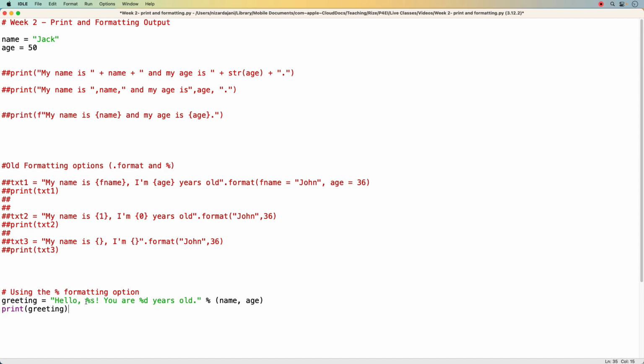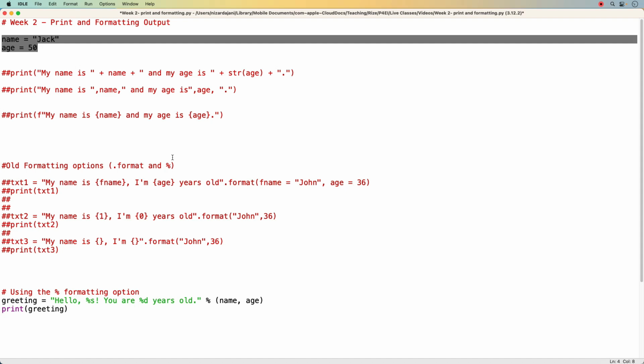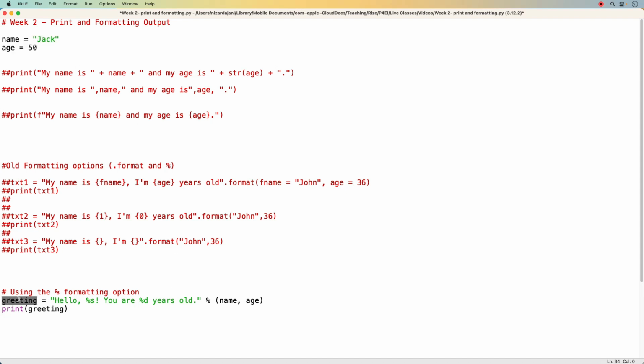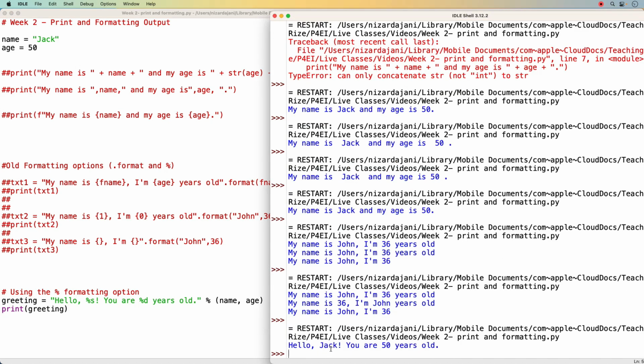So here, it's all within one set of double quotes. Your variables are going to be modulus s if it's a string, and modulus d if it's a number. Then after the string value you use the modulus character, and within parentheses you pass the variable names, which are defined up here. Then I'm going to print it out. I put everything in a greeting variable, and then print out the greeting variable. If I run this code now, F5, I get: hello Jack, exclamation, you are 50 years old.